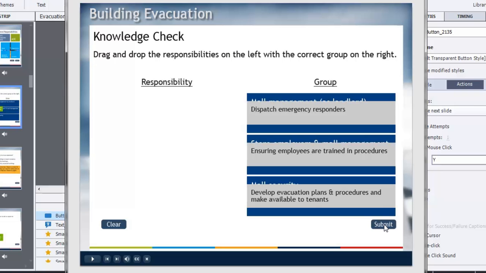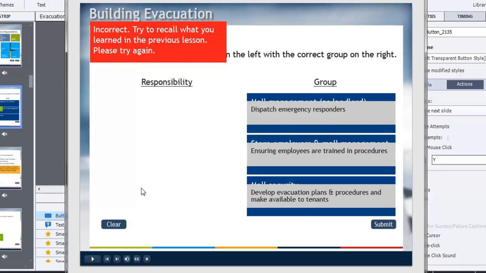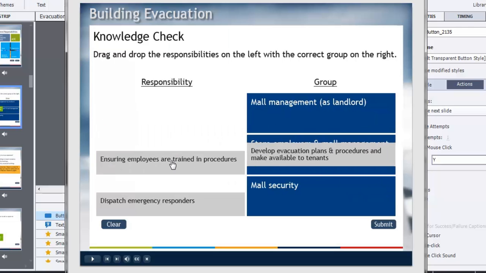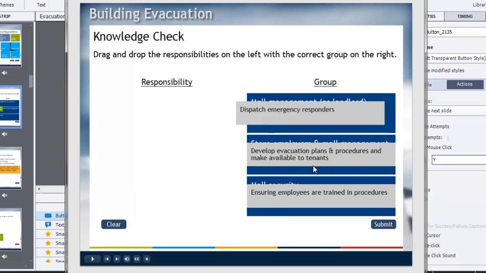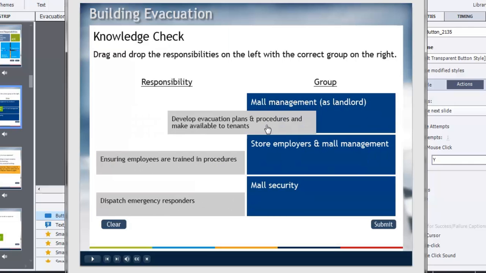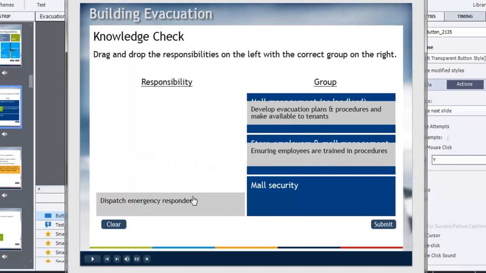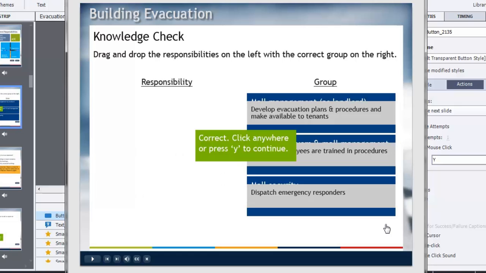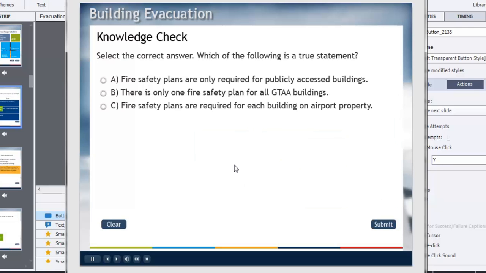Let's hit submit. That's incorrect. So clear that. Let's do it obviously wrong again. Submit. No, that's not right. So let's do it right this time. And submit. Correct. Click anywhere or press Y to continue. And of course, if I do that, I'm going to proceed to the next slide. So let's, there we go.